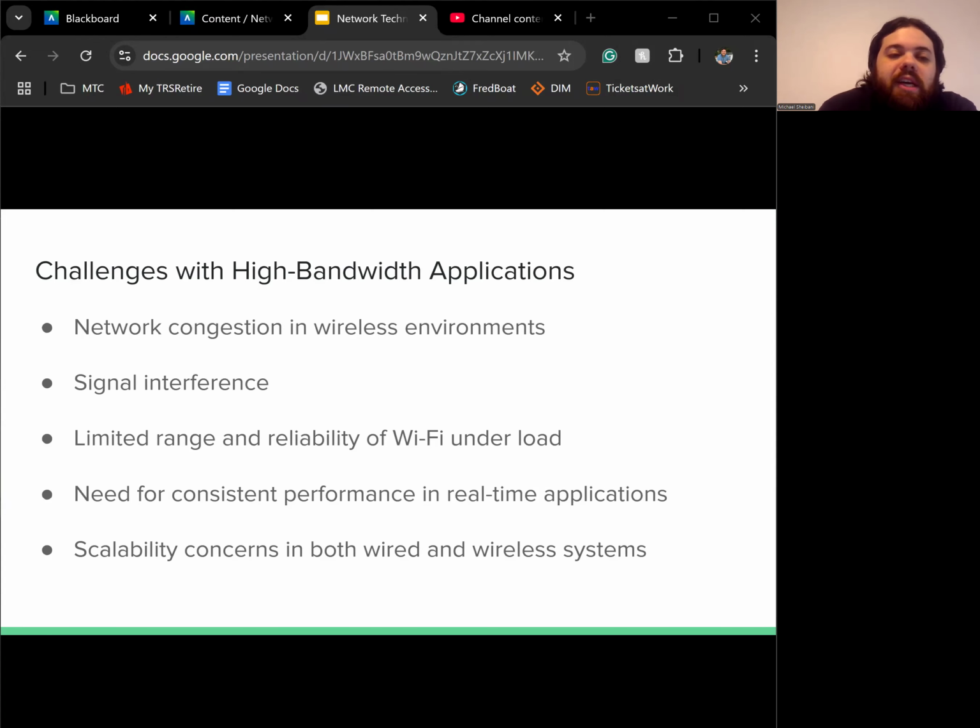All right, so the challenges with high bandwidth applications: they do place a significant workload on the network infrastructure. And when you're using wireless networks, they can face anywhere from congestion, especially if multiple people in the area are using it, and it can be affected by interference, like walls and physical barriers. If you have a metal roof, it might affect it with that.